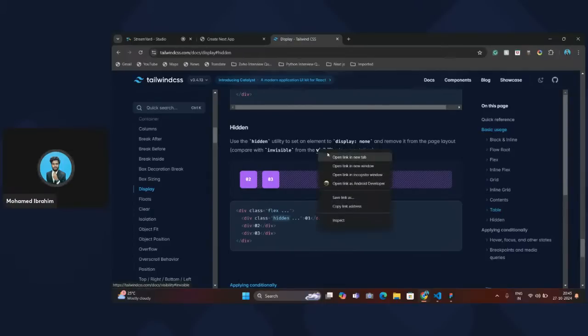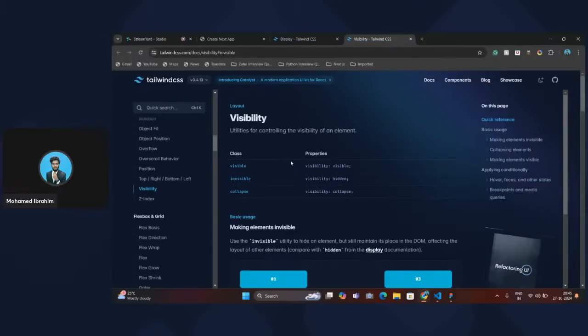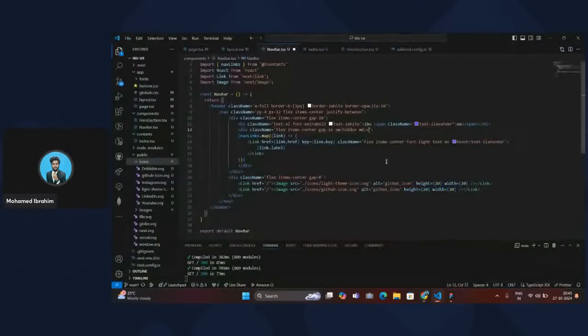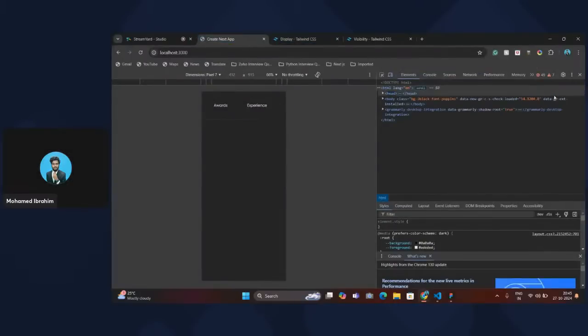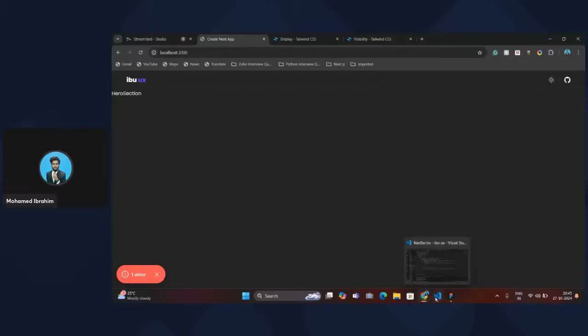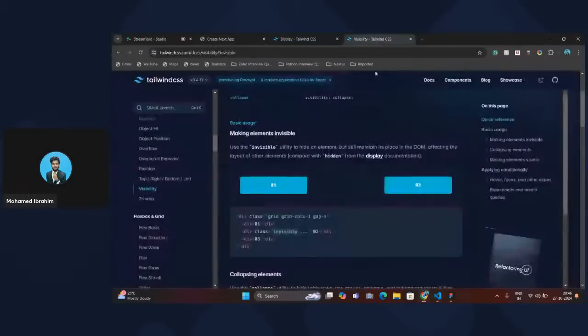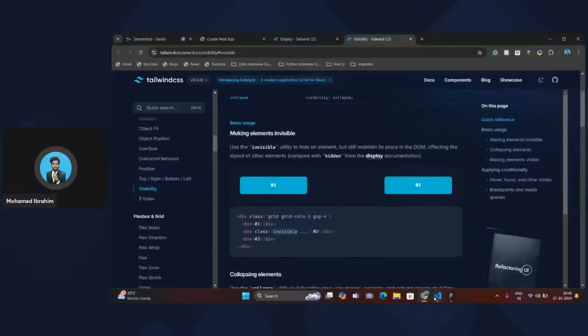Compare the visibility documentation they have given. Let me check this visibility documentation. Visibility, visible, invisible. Okay, so in this thing, it needs to be visible. Let me check whether it will work, or it doesn't work. Let me check once again for the documentation. MD invisible. Okay.